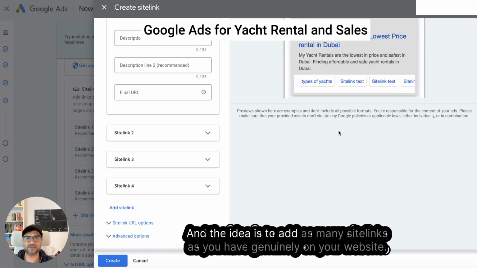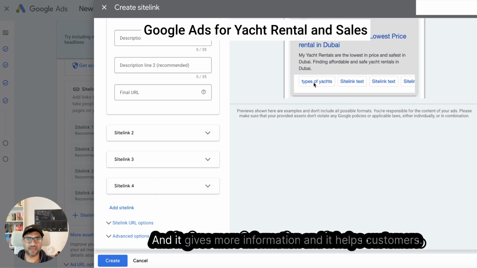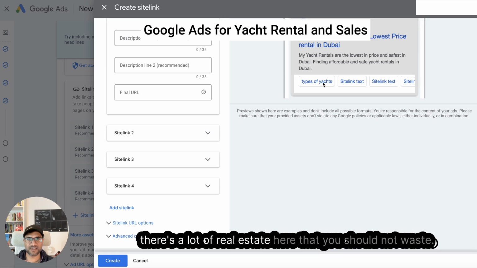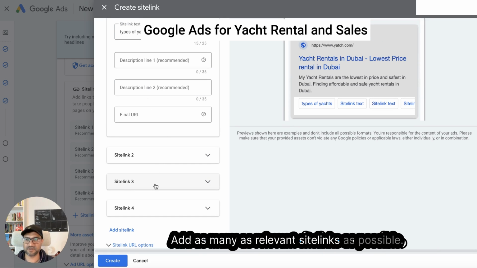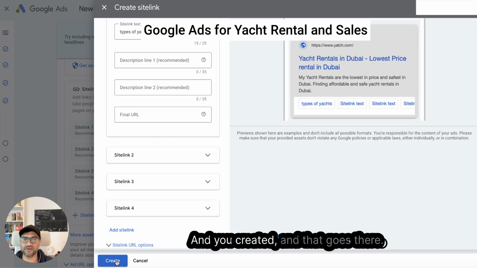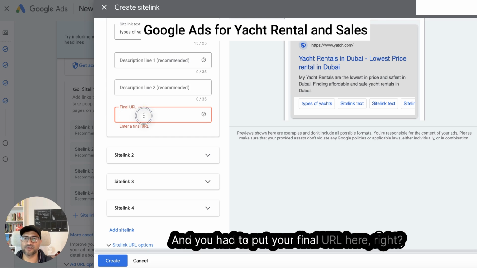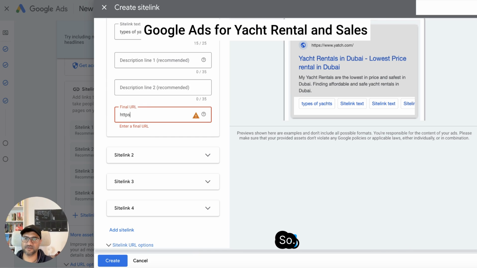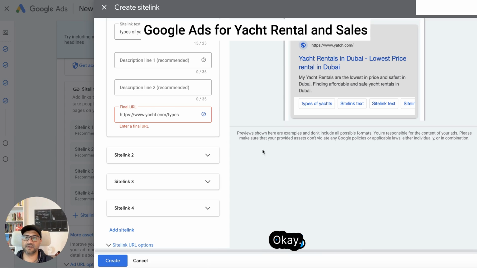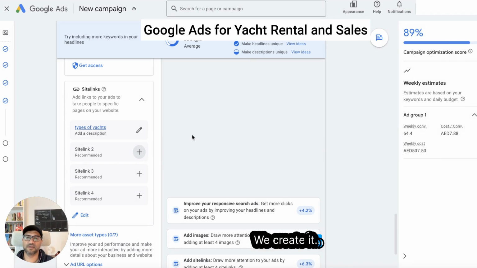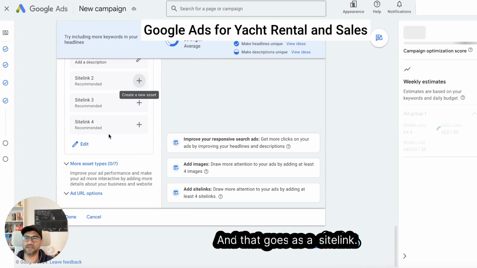And the idea is to add as many site links as you genuinely have on your website, and it gives more information and it helps customers. Actually, there's a lot of real estate here which you should not waste, so make sure you add as many relevant site links as possible. Okay, and you create it and then it goes there, and you have to put your final URL here, right? So let's assume in this case it is types. Okay, and we create it, and that goes as a site link.